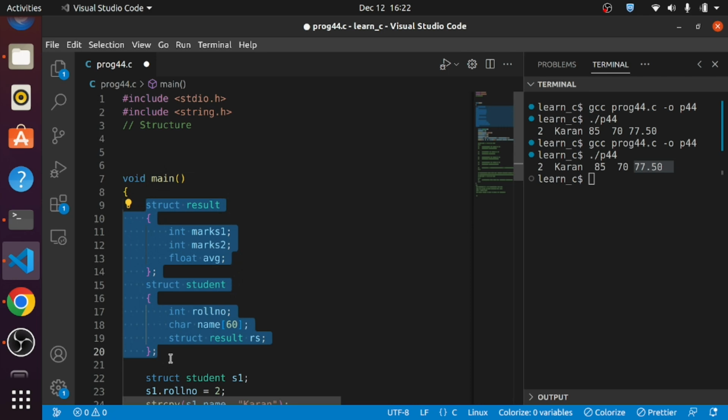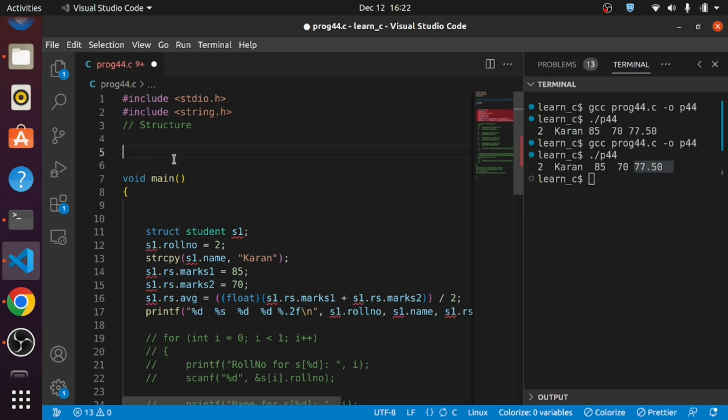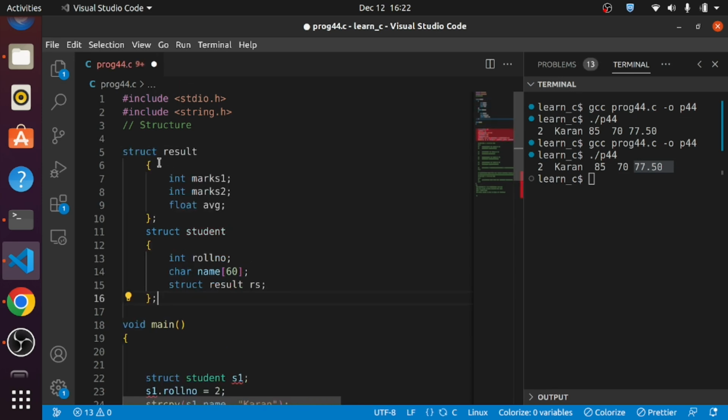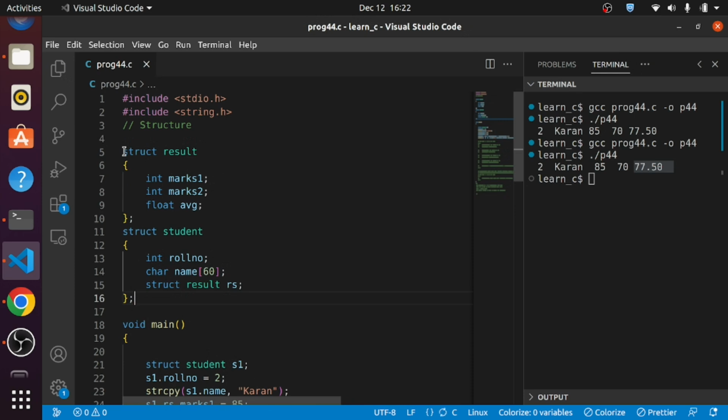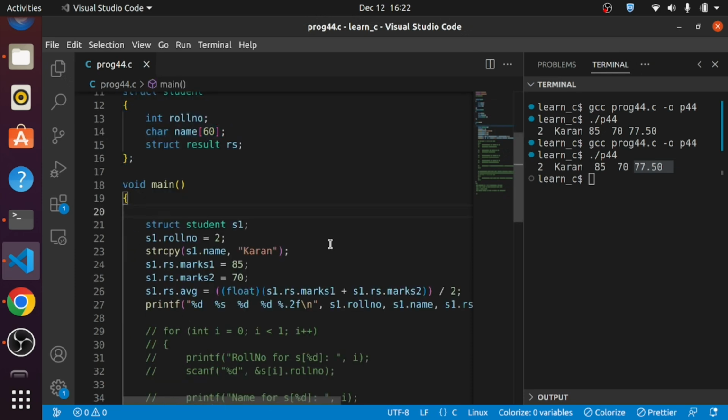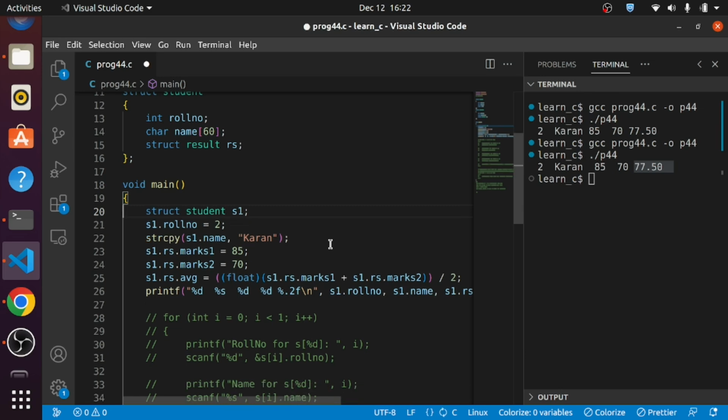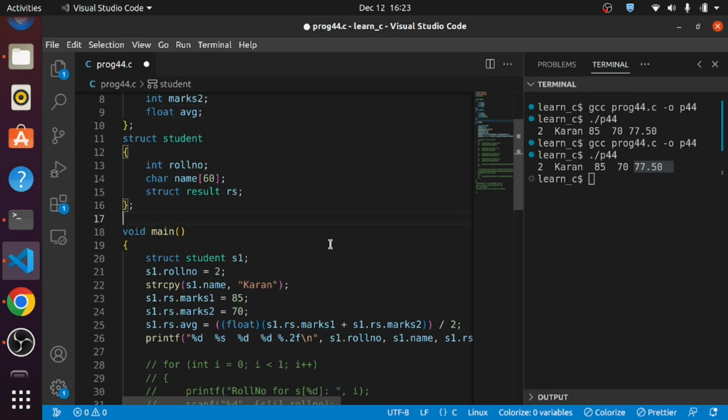So better I'll just take it from here and put it over here so that it is a global type of variable. Main, as well as any other function you create, can also use this data type you have created. Right, now we will go with more on the structure variables.